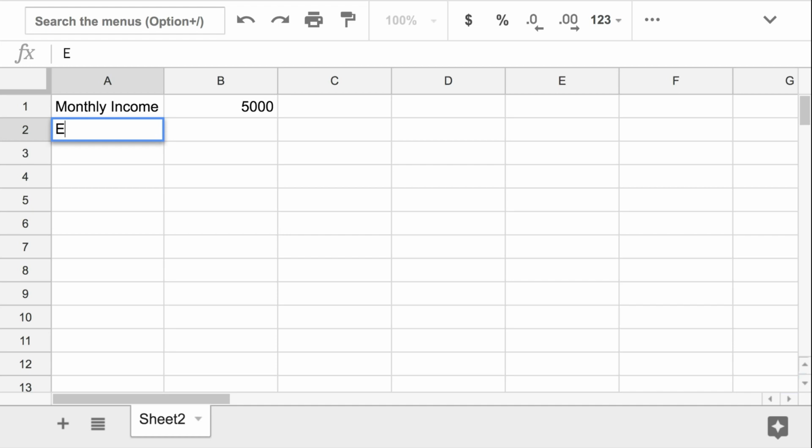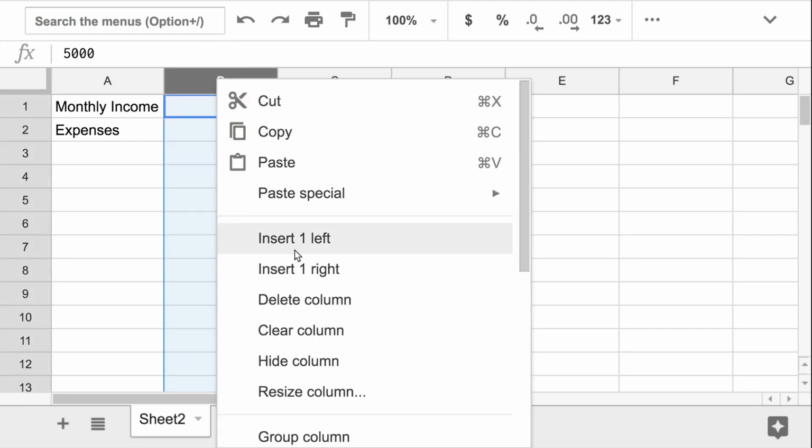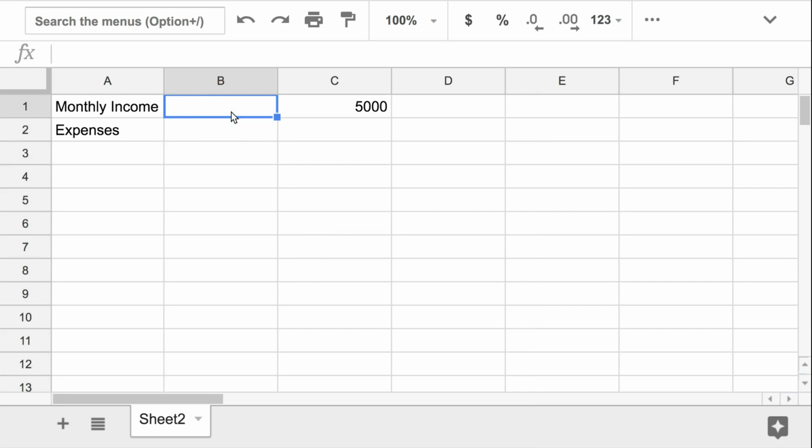Now, in order to calculate your expenses, you want to make sure that your expenses do not exceed 50% of your monthly income. This is rent, mortgage, insurance, bills, transportation costs. All of that should be less than 50% of your monthly income. So I'm going to add a column here. This will show that it's 100% of my income, and this will be about 50% of my income, just like that.